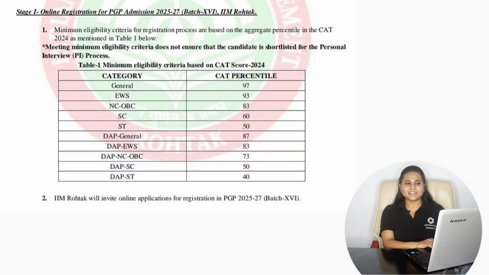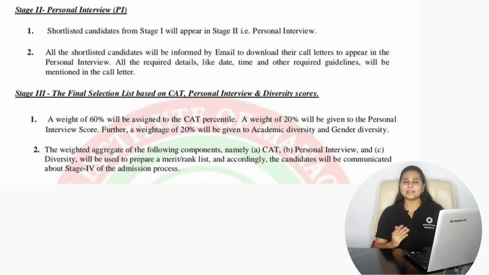Then for DAP general, it's 87 percentile. For DAP EWS, 83 percentile. For DAP NCOBC, 73 percentile. For DAP SC, 50 percentile, and for DAP ST, 40 percentile. So this is the minimum eligibility criteria, and on that basis the students who have filled up the form for the Indian Institute of Management Rohtak are considered for the personal interview round, and on that basis you have received the call for the personal interview round.